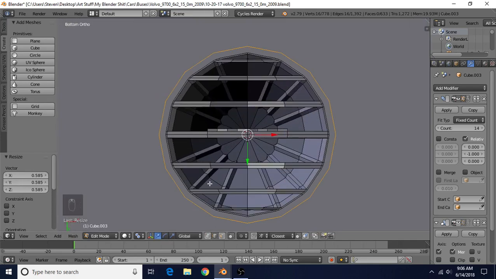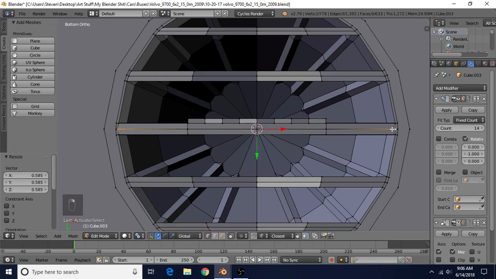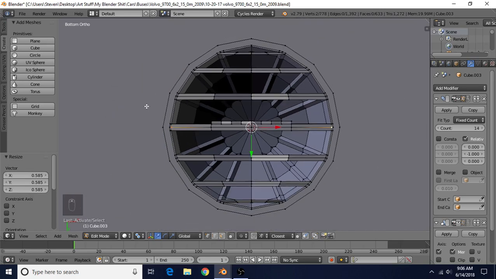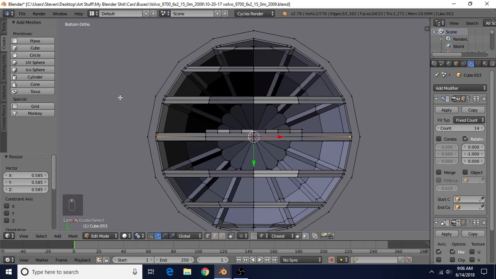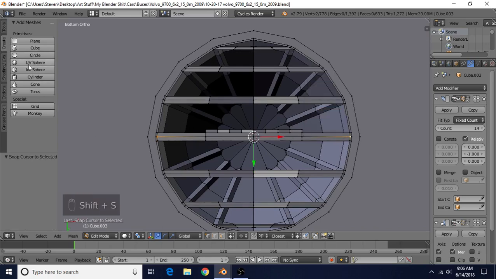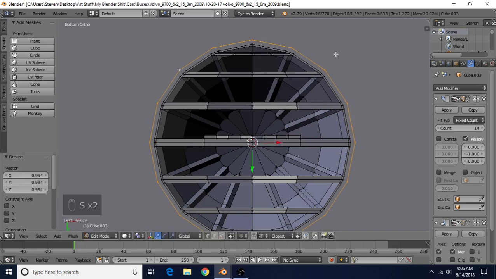If it's not, you can go to vertex select and select these two vertices, for example, do Shift S, cursor to selected, and then create your circle again, and just delete this one if it's not lined up. If you moved your cursor somewhere else, you might have to do that. So if you move your cursor over here, you're going to have to select these two, Shift S, cursor to selected, and then create your circle. But mine's in the right spot, so I'm just going to Alt right click and scale this down slightly.